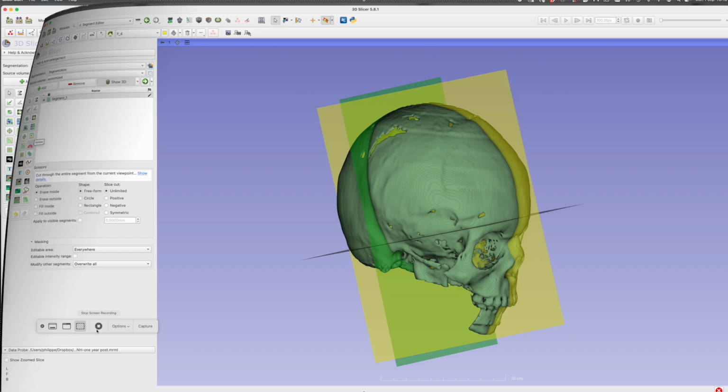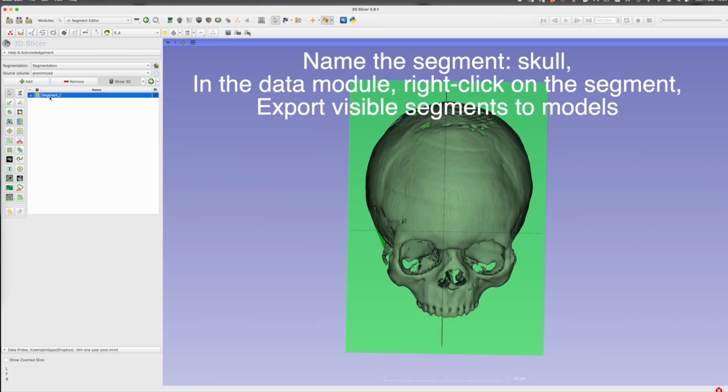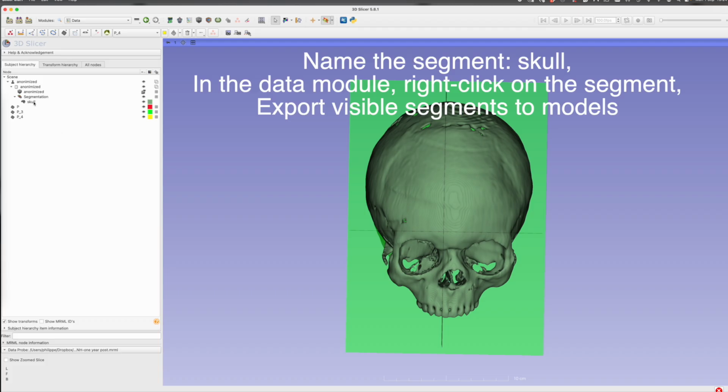Here you got it. I name the segment skull in the data module, and I will right-click on the segment, export visible segments to models. So it will create the models. So go to the open data, right-click in the menu, you find export volume segmentation to model. And there you have your model.